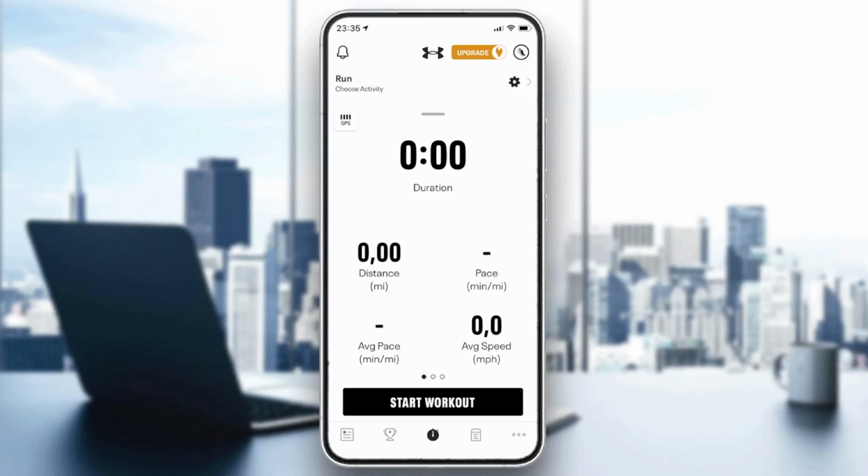Hello everybody, in today's tutorial or video I will tell you and explain how does mapmyrun work. First, mapmyrun is a fitness tracking application part of the UA connected fitness company or app.